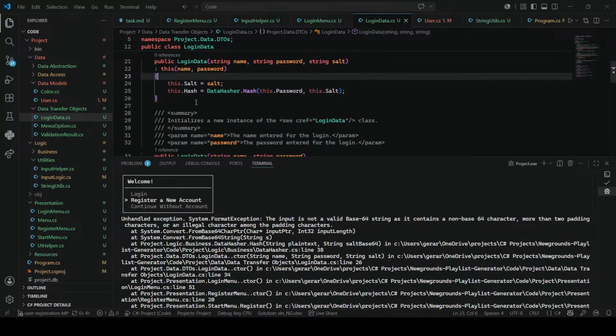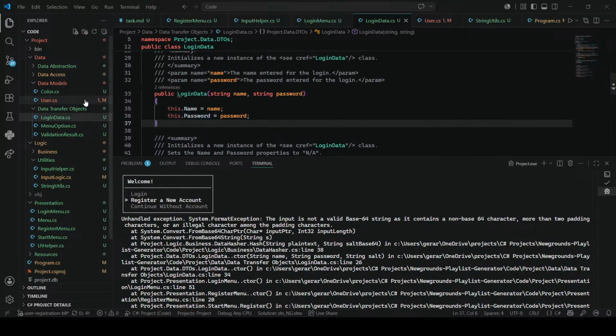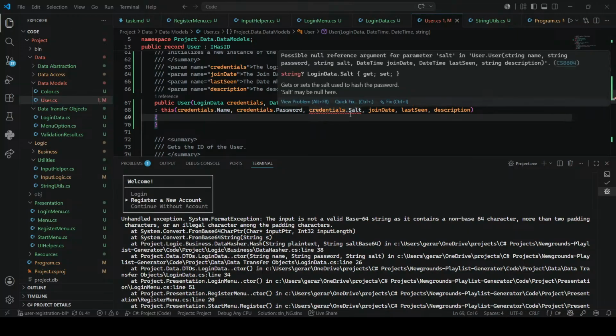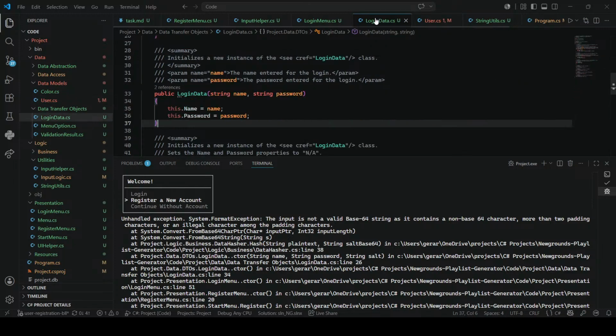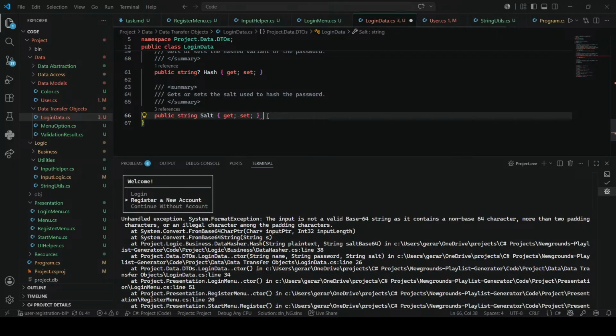And then you can just remove this and do this. Extend functionality. That way it makes a little more sense. Yeah, because they're optional in this scenario. Possible no reference argument. Yeah, I'm just gonna set it to string.empty, I think, for salt. And keep hash as nullable. So like say salt equals string.empty. Makes more sense, I think.